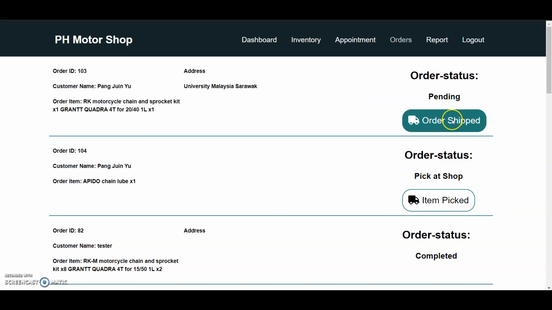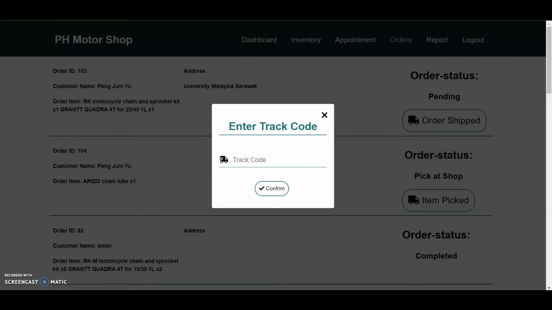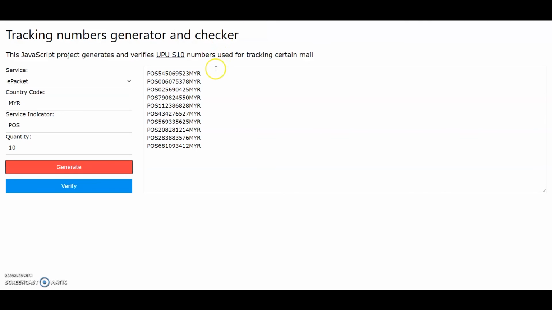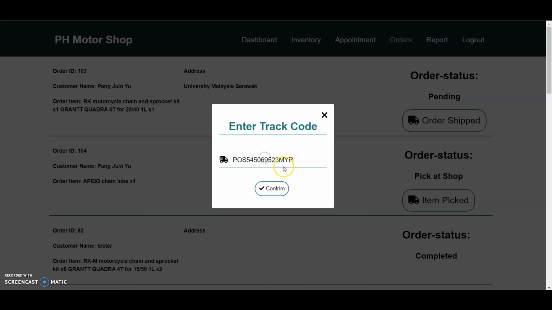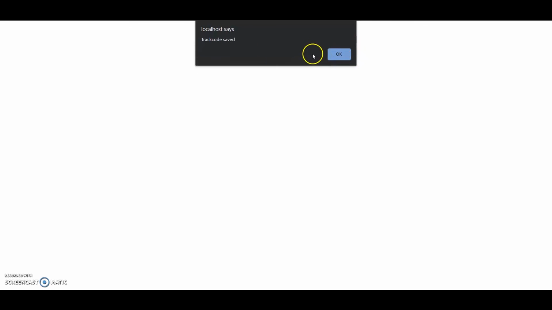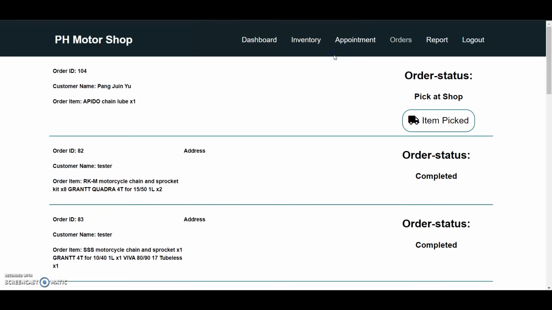So for example, now I already shipped out my order, so I can just click ship order and then the track code. I will just generate one. Just for example, I will give the track code for the customer. I will just click confirm. So the track code is saved. On the customer side, they will obtain the track code, which I will show later.